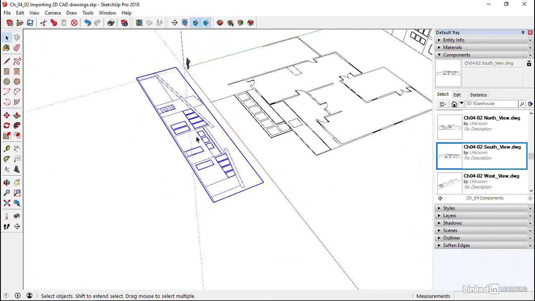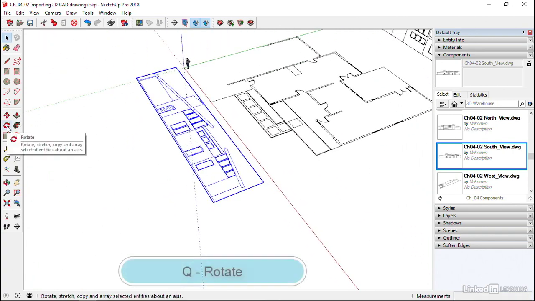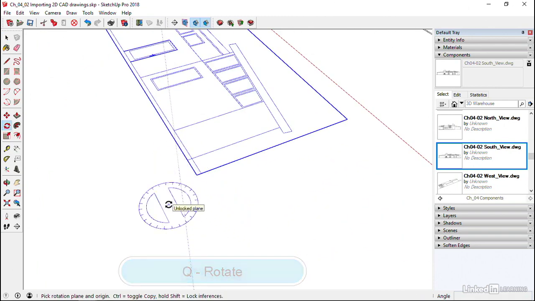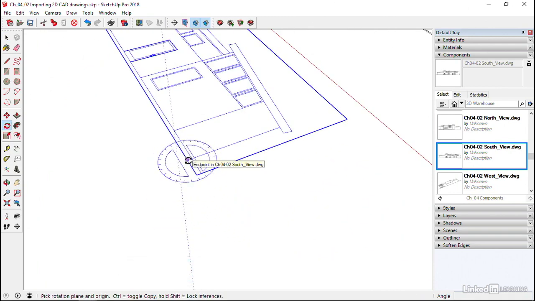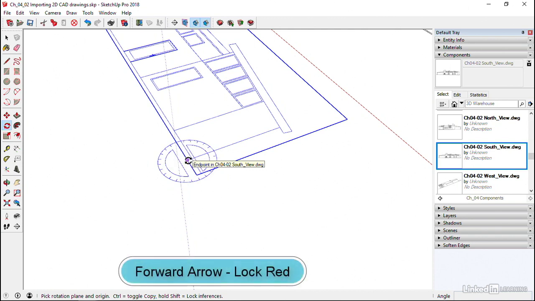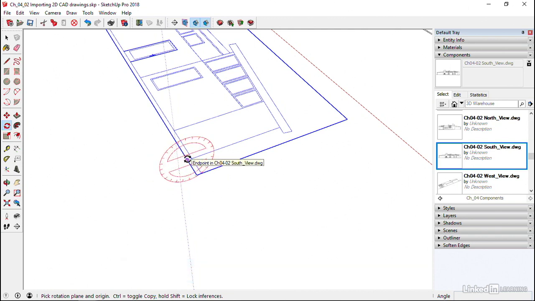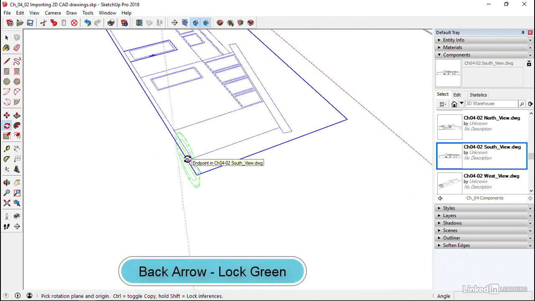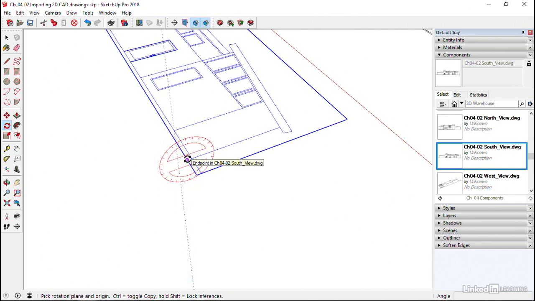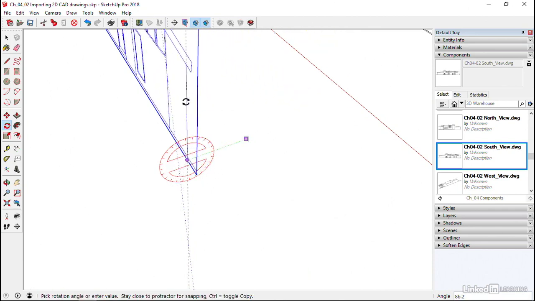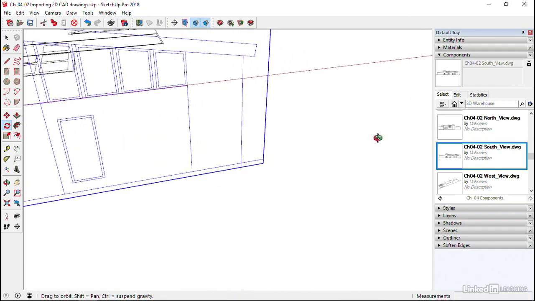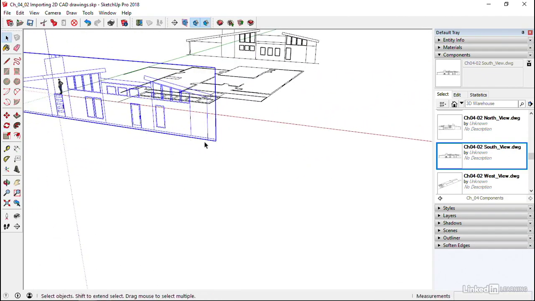Another way to orientate these is to choose the Rotate tool. And before we position the pin, if we hit the forward arrow, that will orientate it on the red axis. If we hit the back arrow, that orientates it on the green axis. So the red axis is what we need. Click, left mouse button, then come up vertically, and then you can rotate around through 90 degrees. And again, we've got that positioned.